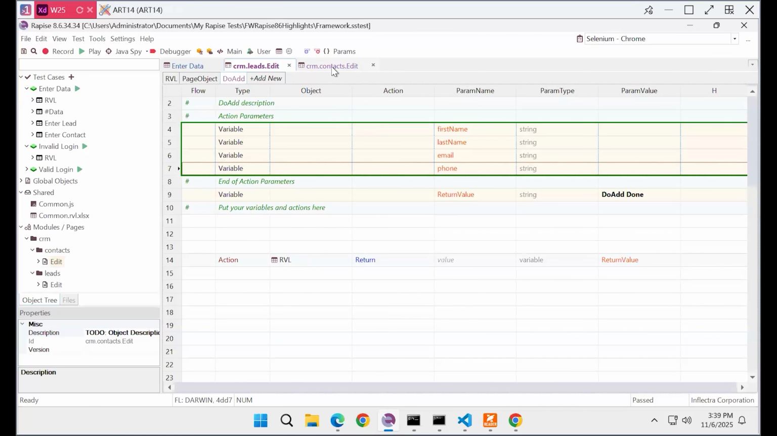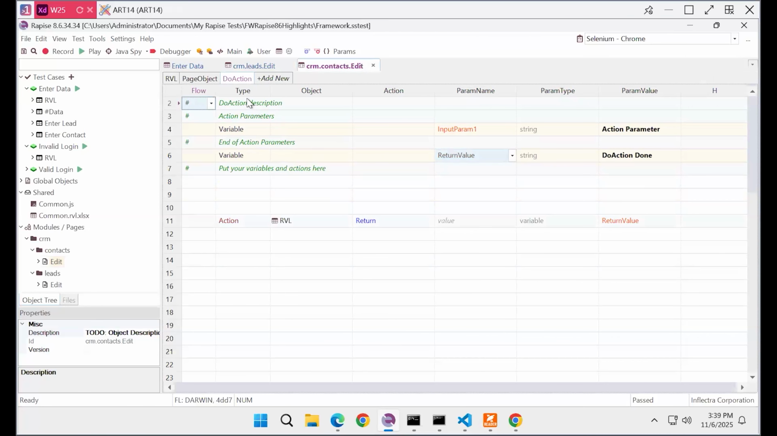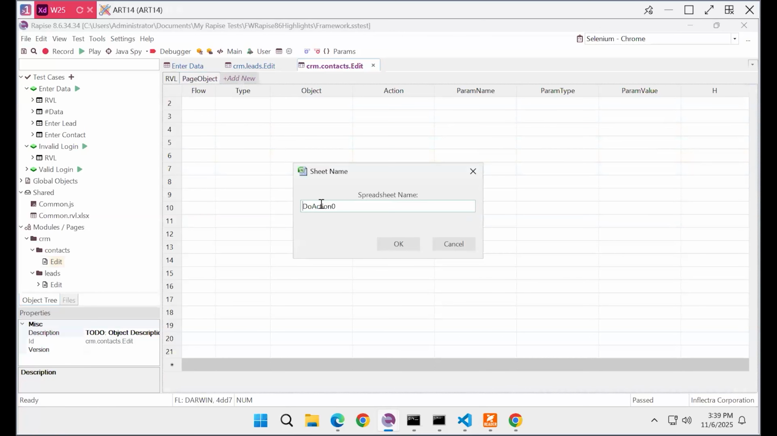Right. Let's do the same here. So I'm going to again remove this default do action. I don't want it. Also define an action do add. This time, I'm going to provide some sample values.